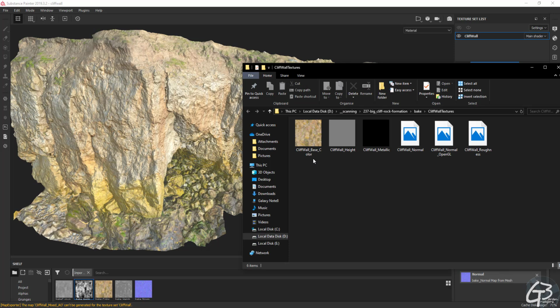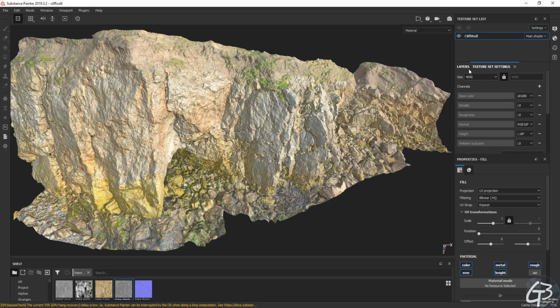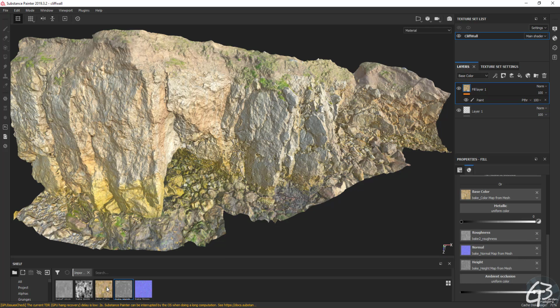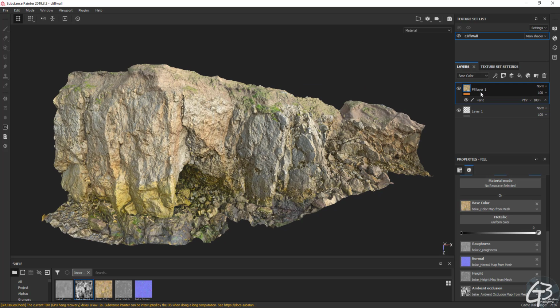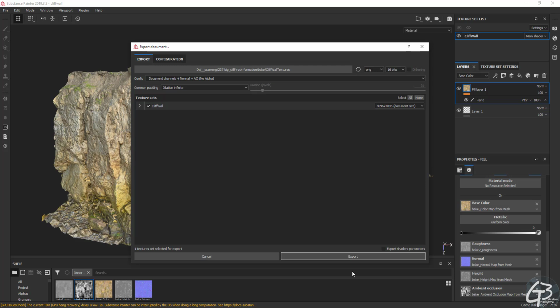Looks like I missed the ambient occlusion map, so let's bring it in then. Okay, looks like everything is done. Now we can export all the textures and apply them in the next step to our render scene in Marmoset Toolbag.